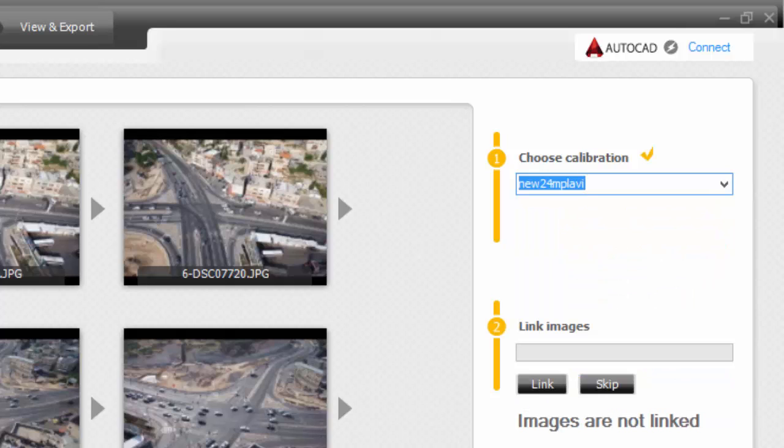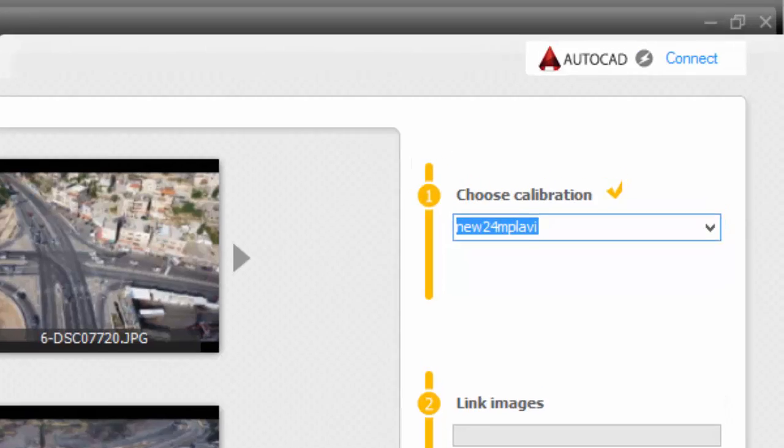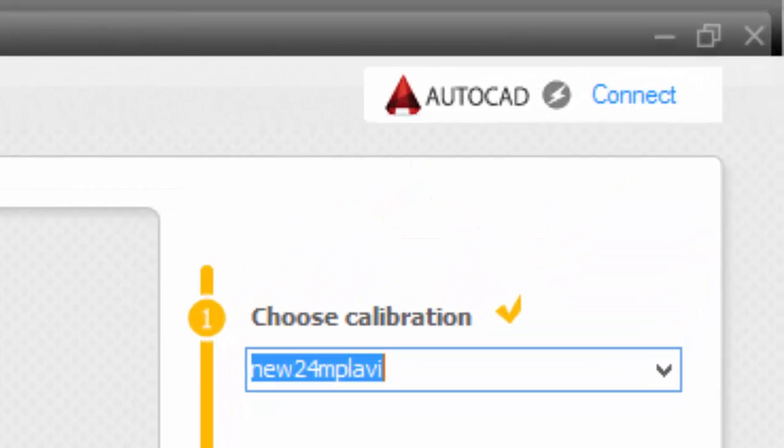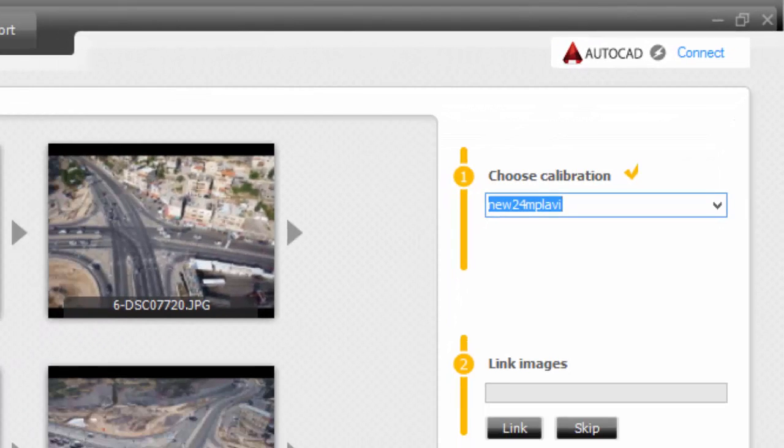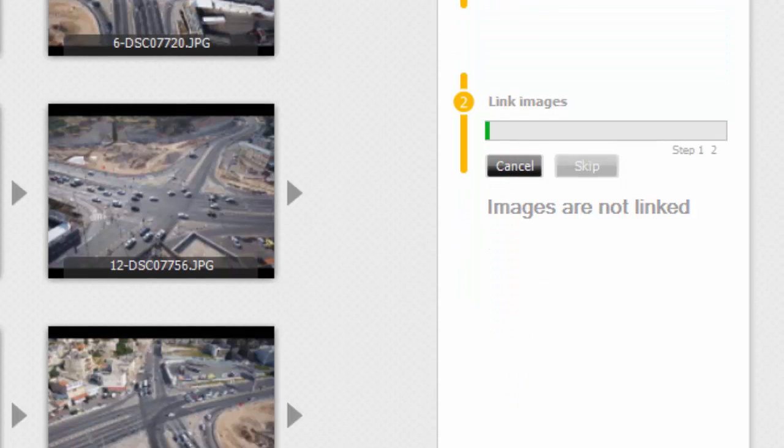All right, so there's the new 24 MPLAVI. Could not read it without my glasses. I apologize. And then really all we have to do is click the link button, and I'm hitting my stopwatch now. Okay, so it's going to go through, and what it's doing, just to give you a little bit of background, is it's using common pixels between the images to link the images together.